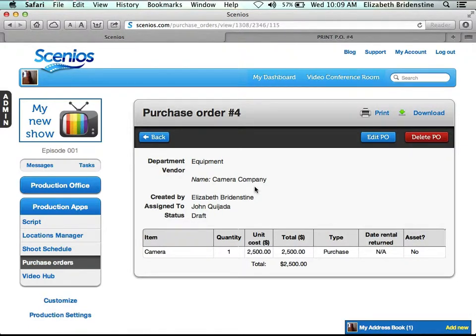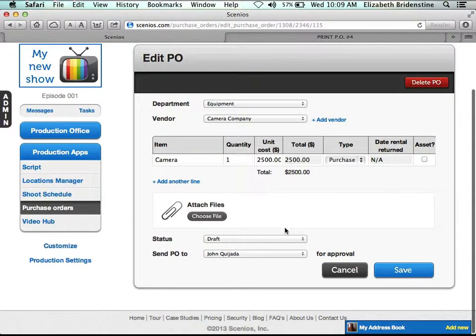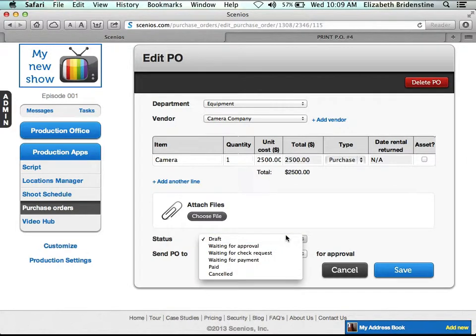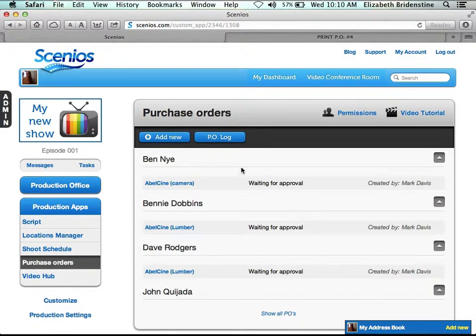Also, once the PO is created, you can change the status. So before I showed you, you could set the status as a draft or waiting for approval. Once it's created, you can do waiting for a check request, waiting for payment, paid, or canceled, and then you can save the PO with that status. And if I click on PO log, I can see all my purchase orders.